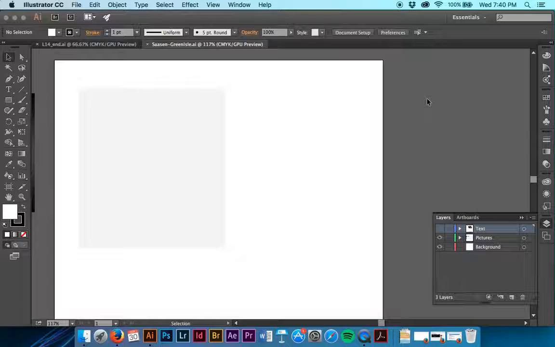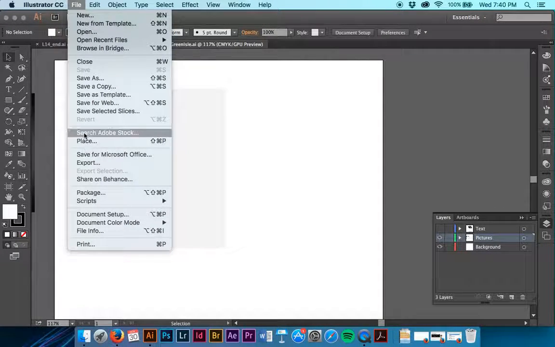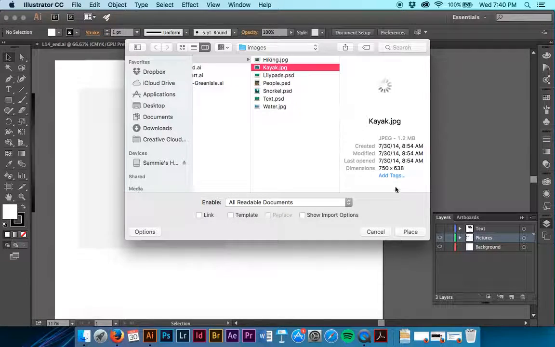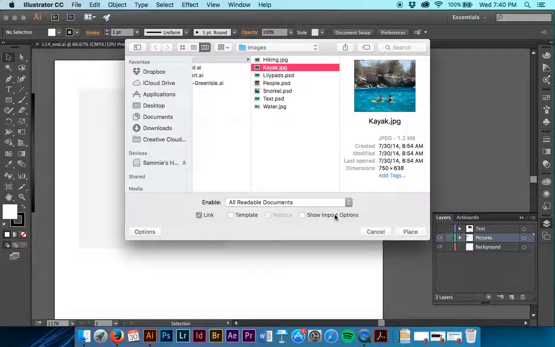So we're on page 404, placing an image. We're going to make sure we're on the Pictures sublayer, and we're going to do a File, Place. If you played around with the image trace before, this should be pretty similar. We're looking in the images folder for the kayak.jpg, and we're going to click the link button and keep everything else unchecked. And we're going to click Place.